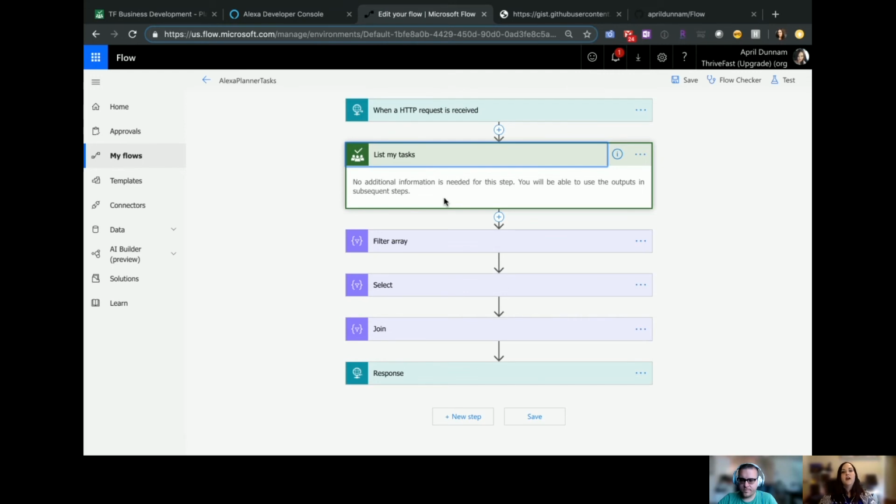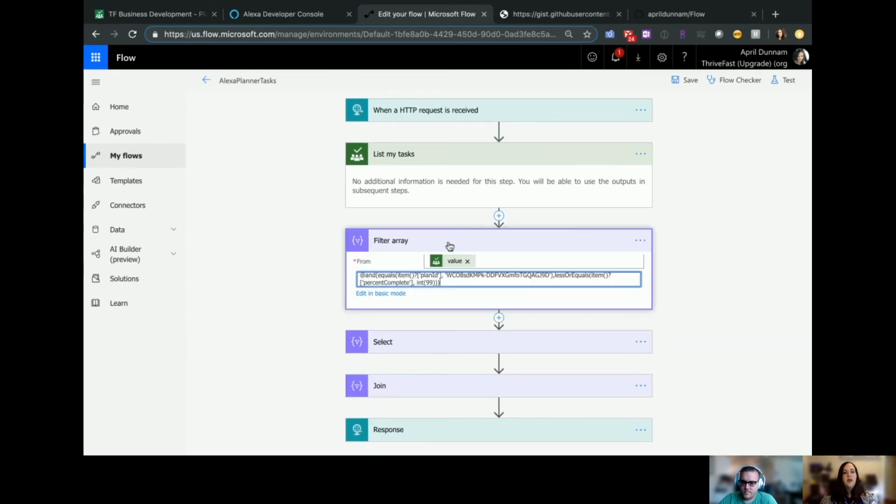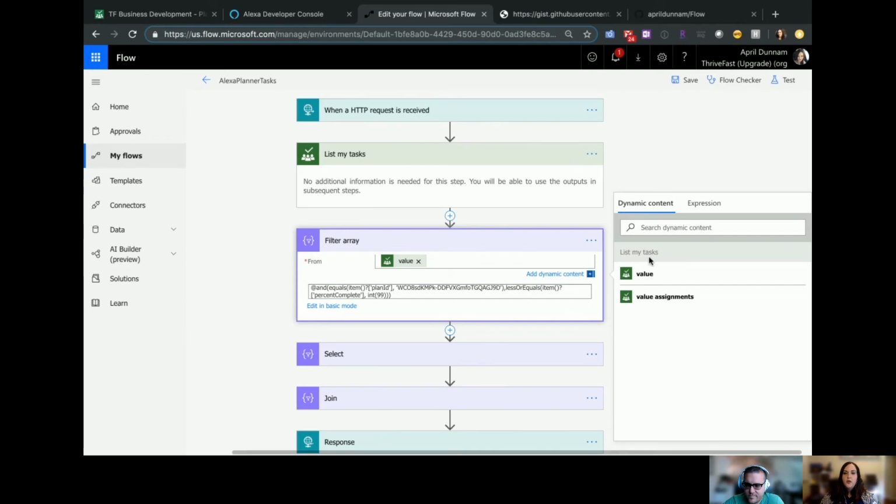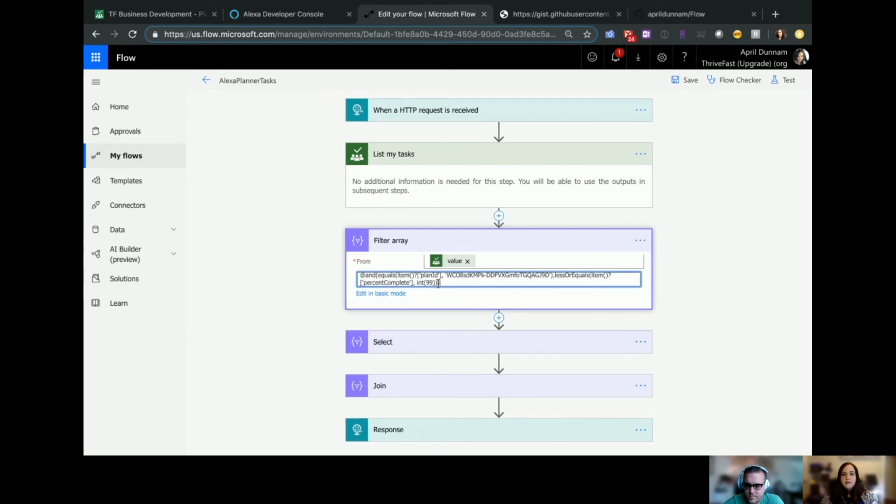For example, what if I only want to show my tasks that are not complete, that are still pending, or maybe only tasks in a certain plan? If you want to filter that, you have to add a filter array action, because there's no native way with this trigger to do that. It's just going to return everything from every plan, regardless if it's completed or not. So in the filter array action, you just point it to the value from your list of tasks from the previous action. And here I'm filtering it based on a specific plan.